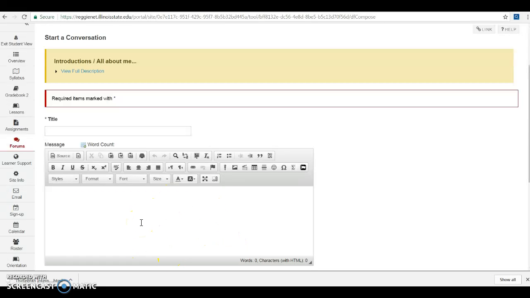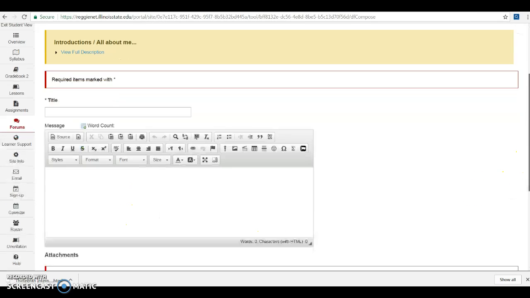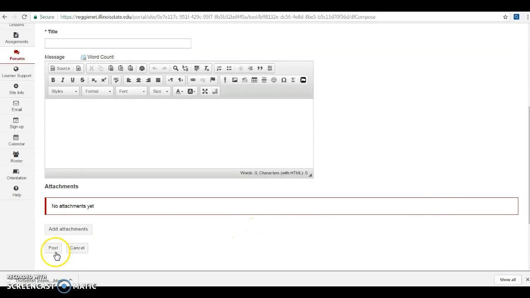Now, I really encourage you to write out all of your discussion posts, anything that you're going to be posting, in a Word document and save it somewhere just in case something happens. I usually just type it out in a Word document and then copy and paste it over into this box. And then you can click Post and it will show up for you.